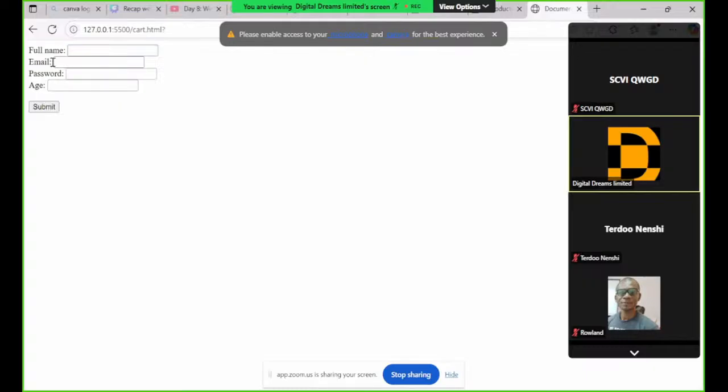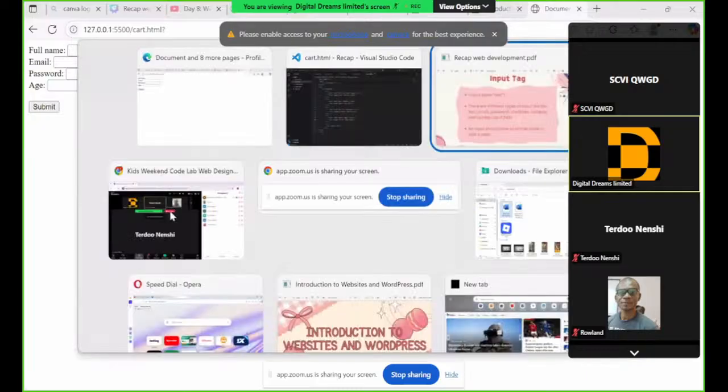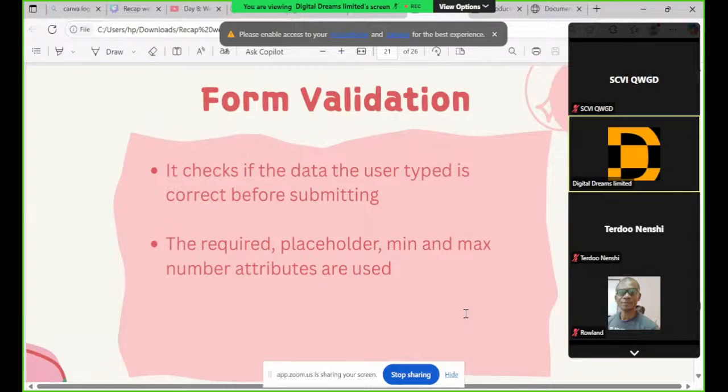So once you click on submit, it submits. And this is not what we want for our form. But then let's go back to what we were taught. This brings us to form validation that we learned. So what is form validation?